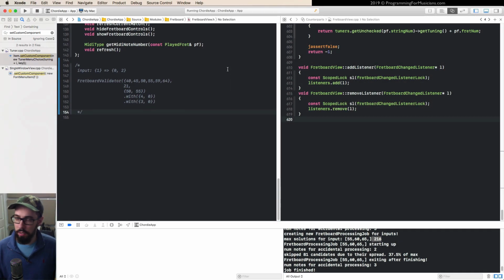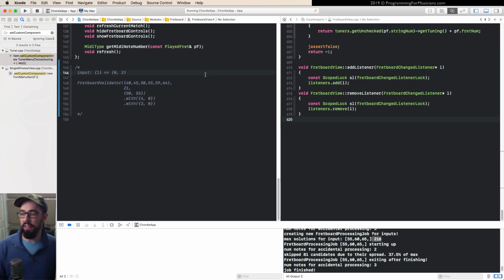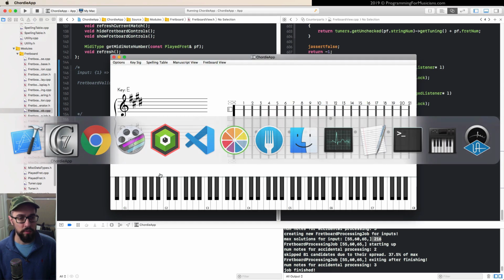All right, so let's take a look at one of these data types that this validator is going to work with. Now, if you have never played guitar, let me give you a quick gist of how I am programmatically describing how the guitar neck works. So let's go over here.